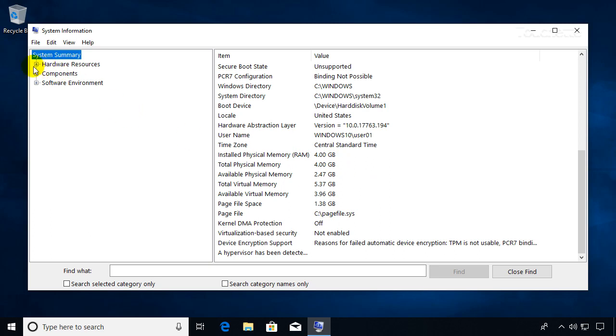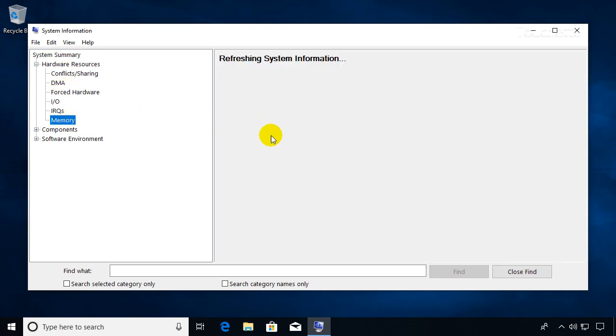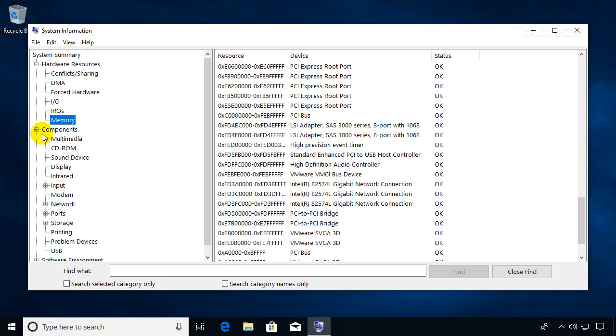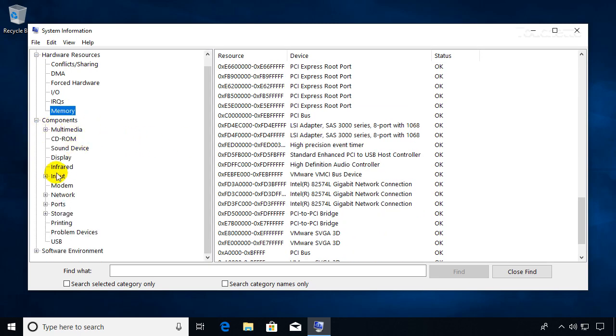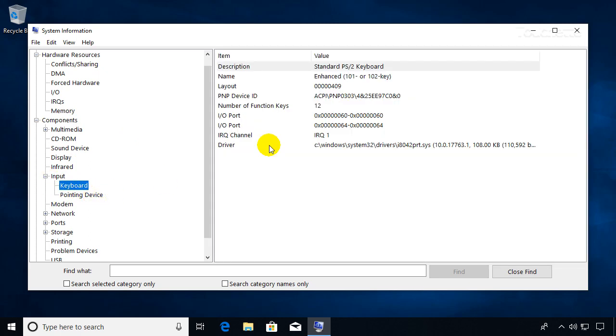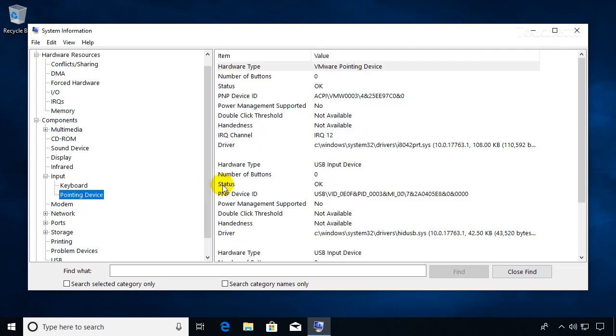Now we can get a lot more detailed here and look in the hardware resources, and so we could find out a little bit more detailed information about our RAM in here. For our components, we can look at different things. Our input, we could look at our keyboard and find out more information about our keyboard, what's its name, how many keys it has, how many function keys, different things like that. Our pointing device, or our mouse in this case, we can see information about it, things about drivers.